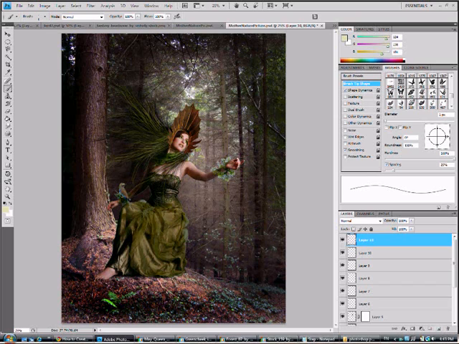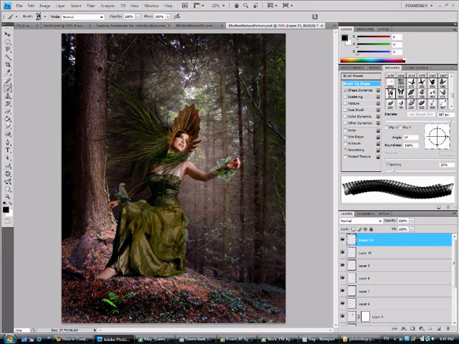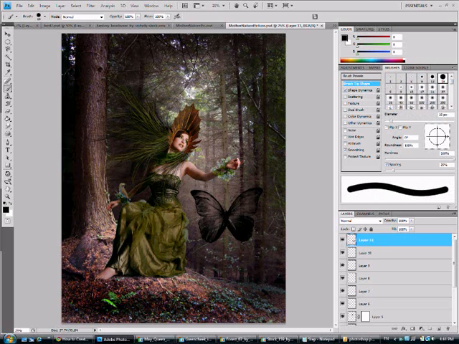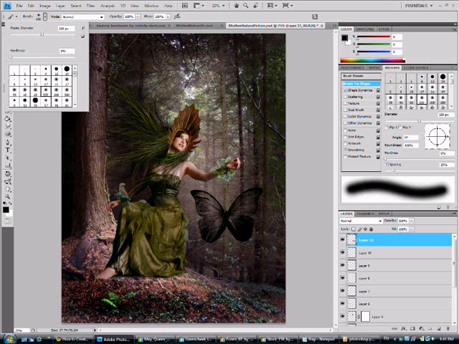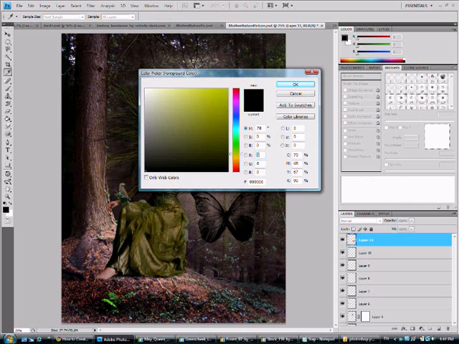Add a new layer and then choose a butterfly. And then choose another brush to side. Choose the color.